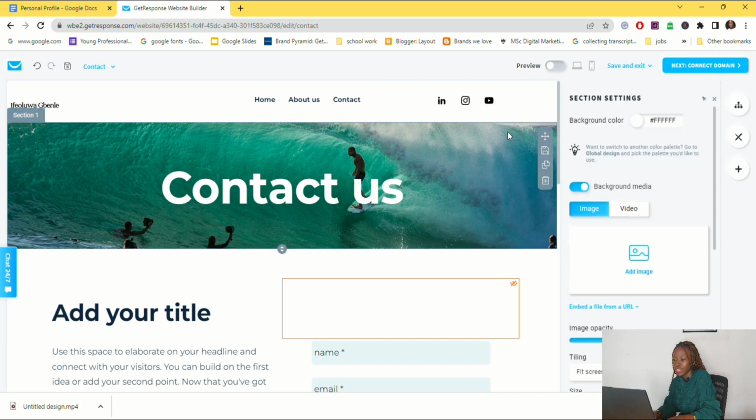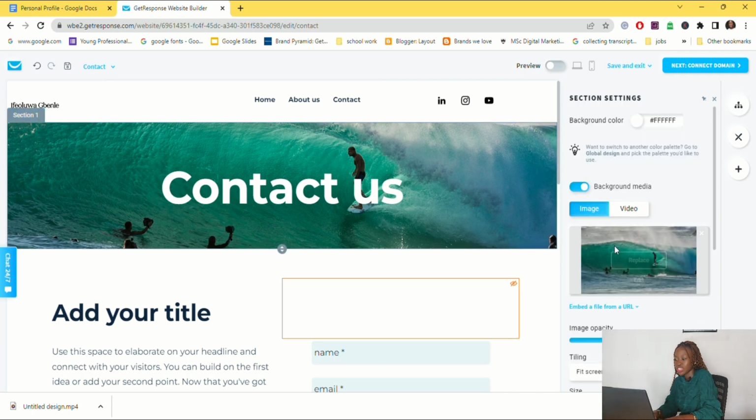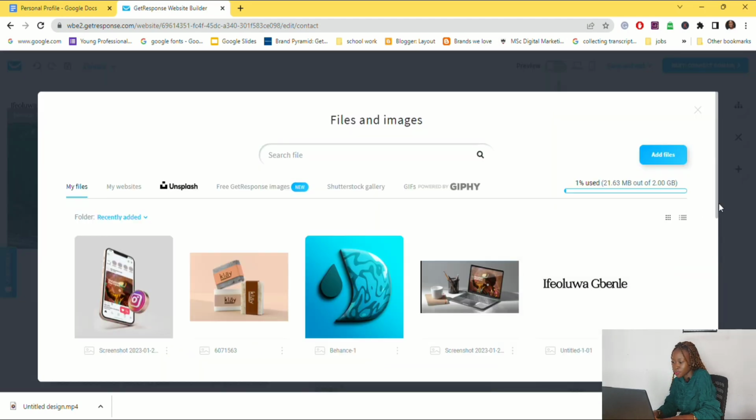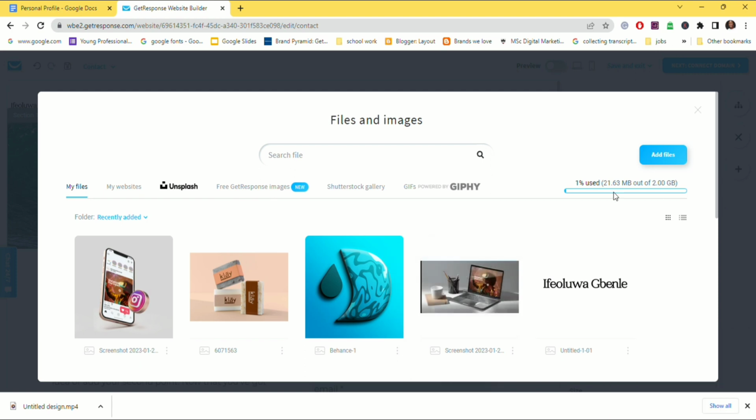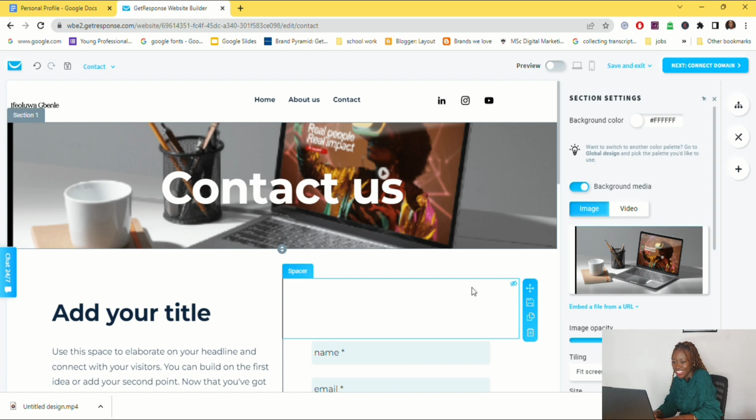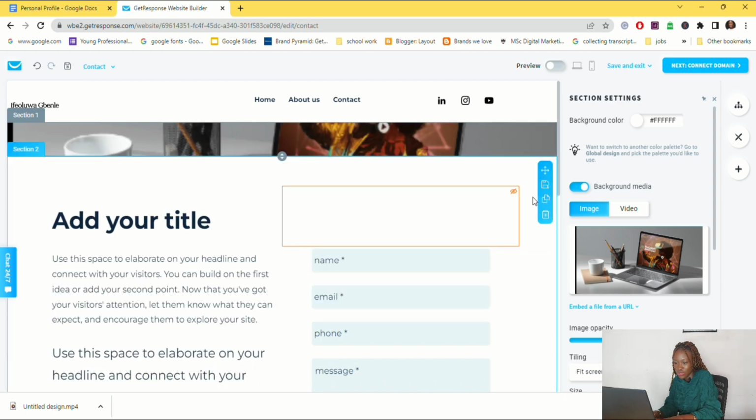So I will continue again with the same process of changing the image to the image that I would like to replace. So I'll go back to the same process of replacing the image. And yeah, voila, we have it. So I don't think I want that contact us there, so I just delete that. Then I'll go to the title.